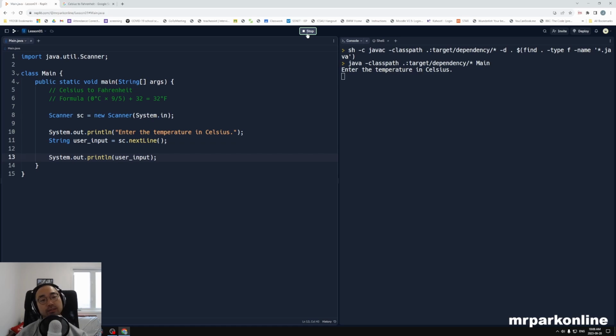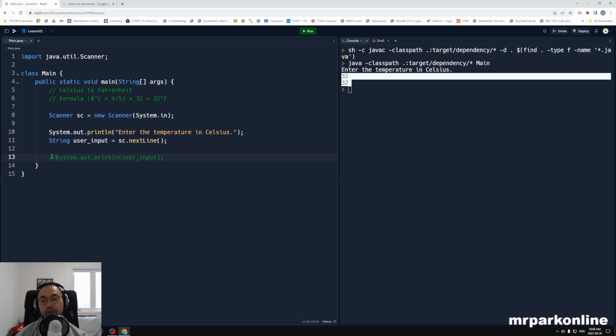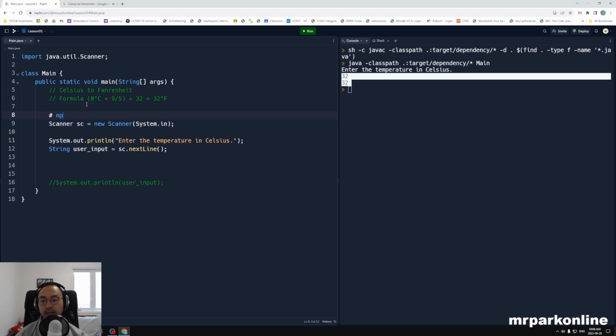And we're going to see the prompt, enter the temperature in Celsius, and our program is currently waiting for the user input. So if I put 32, nothing special happens. It's just going to output the value of the variable, but as you can see, we were able to grab that value. Okay, so for now, I'm just going to comment this out and go along with our code. So we're going to say that this was our input section. Okay. Now we want to do some processing.